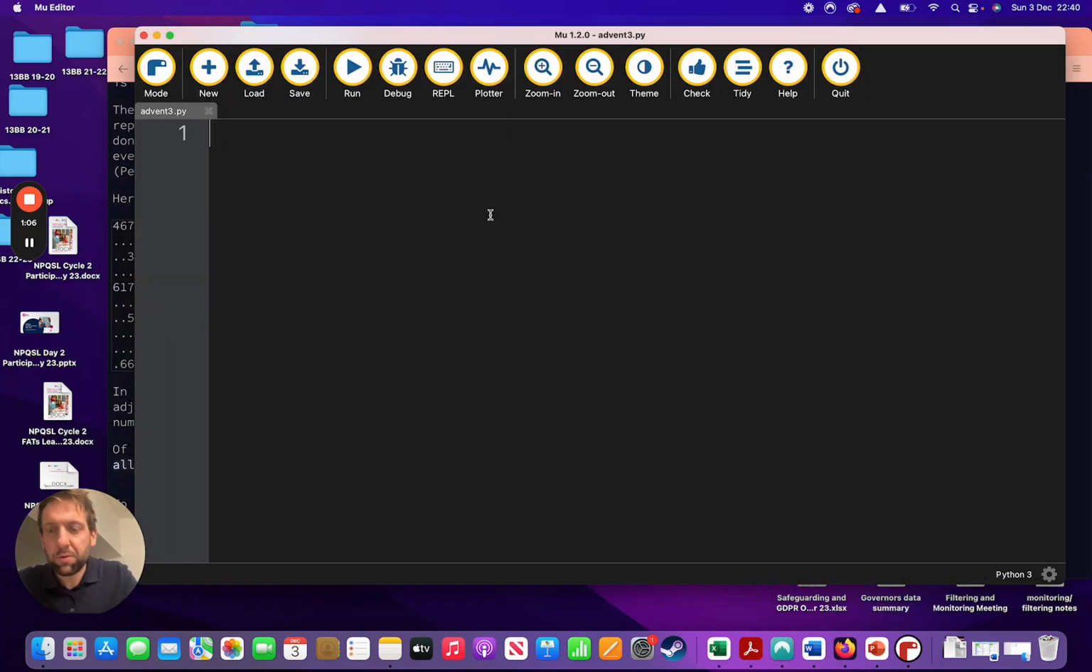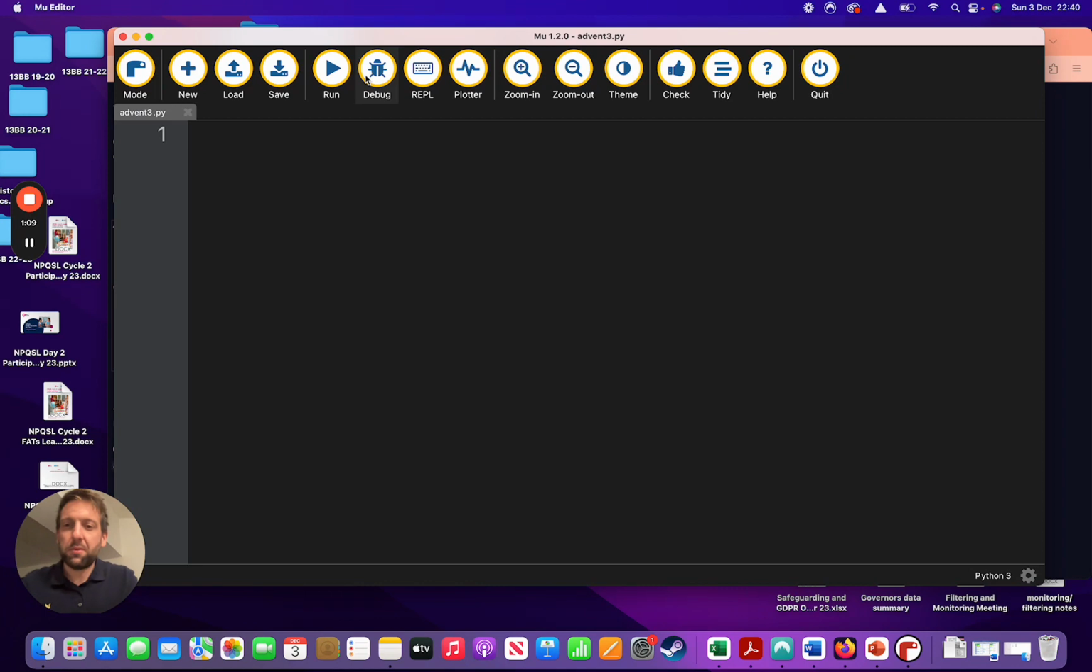I've got a new Mu screen ready. I like Mu, it's a pretty straightforward IDE, and it looks good, and it's got quite a few nice features to it which make it quite useful.